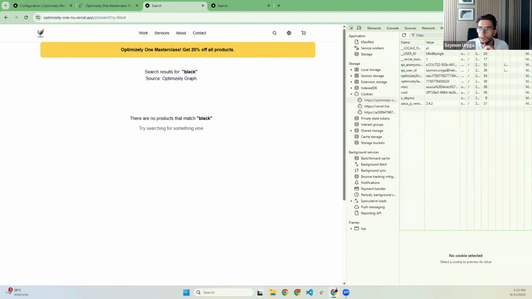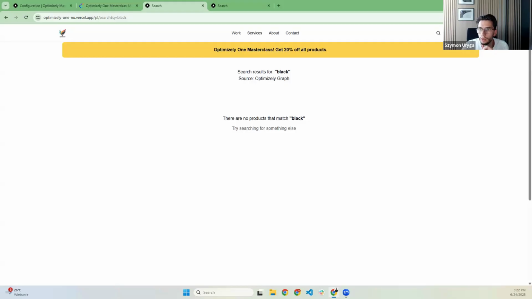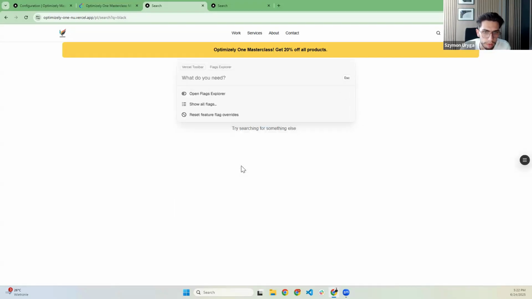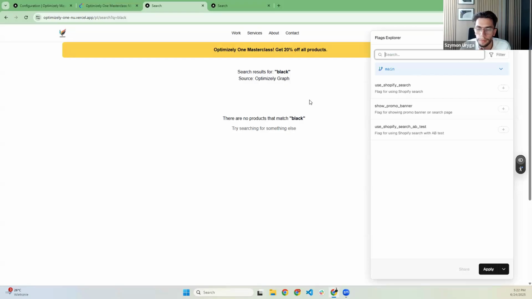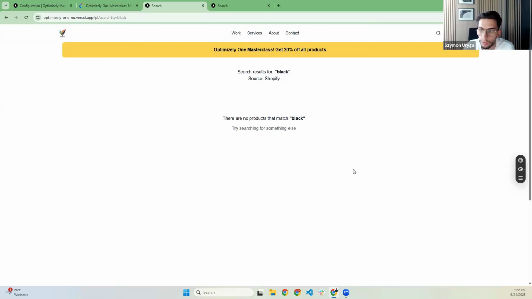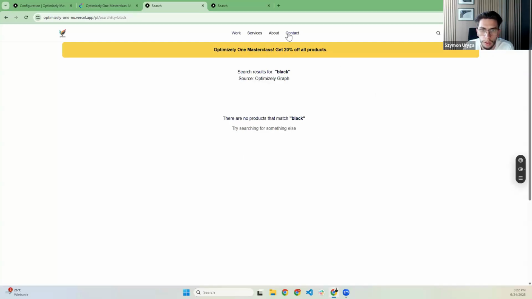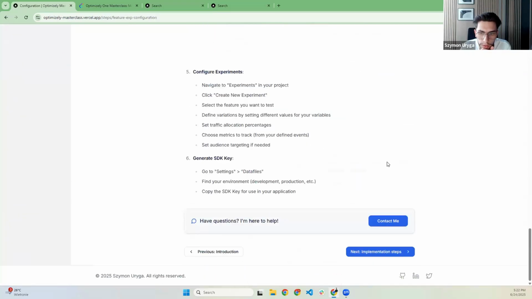Coming back to simple A/B testing, the Vercel one has a really cool feature called the Flags Explorer. We can basically override the setting in our application in order to use Shopify search and show the promo banner, and we can preview it with the override values. Let's now use the Optimizely search. Oh, it doesn't return values for black, but here is the source that it's from Optimizely Graph. All right, cool. Let's go back to the presentation and configuration stuff.